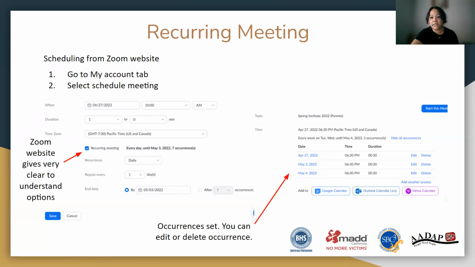So I did schedule a recurring meeting for these workshops because they were happening every Tuesday and Wednesday for 30 minutes. So if you notice, once I click save, this is what the screen looks like with the recurrences scheduled. So I have April 27th from 6:30 to 7, that's 30 minutes.